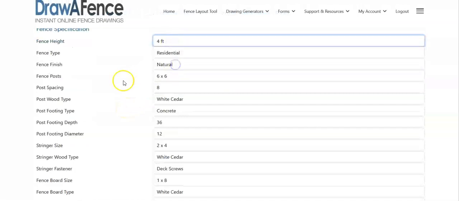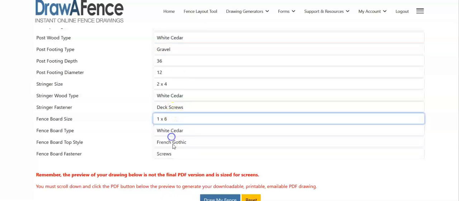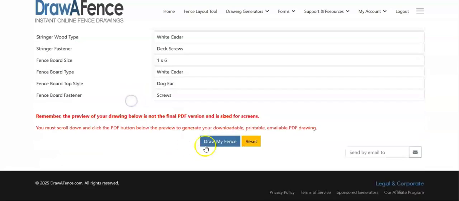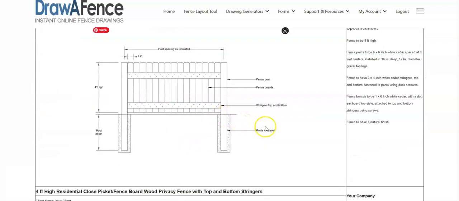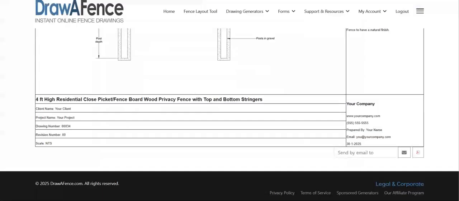So I'm just going to draw a very quick 4 foot high in gravel, 1x6, and let's go with a dog ear wood fence, and hit the draw my fence button. And there's my drawing ready to go. PDF, and it's ready to print, email, send to my client, or whatever else I need to do with it.